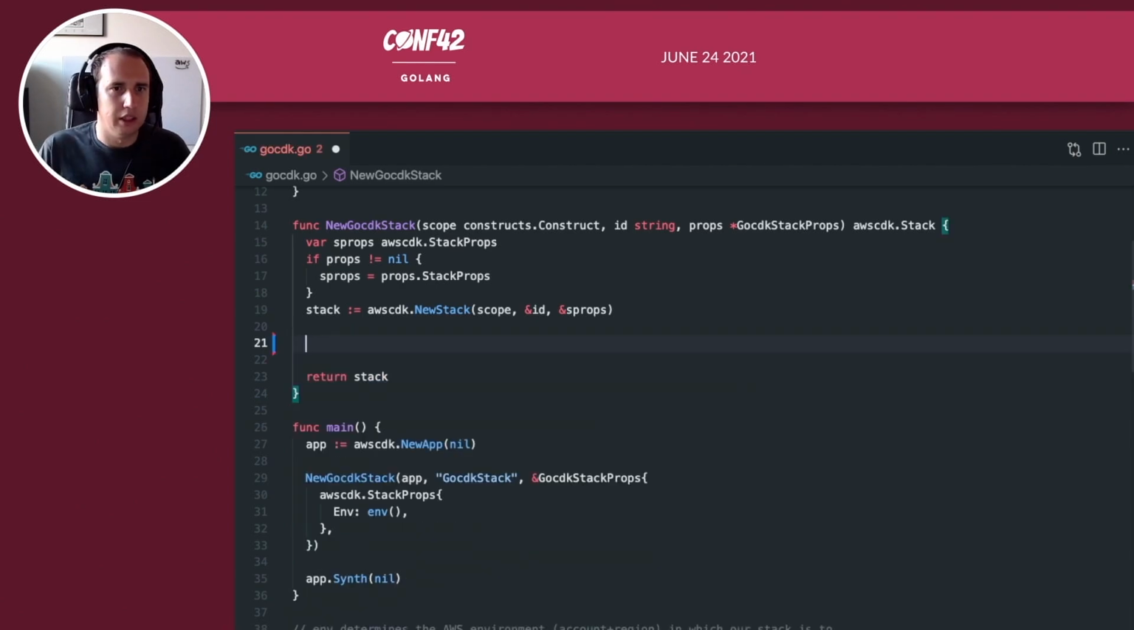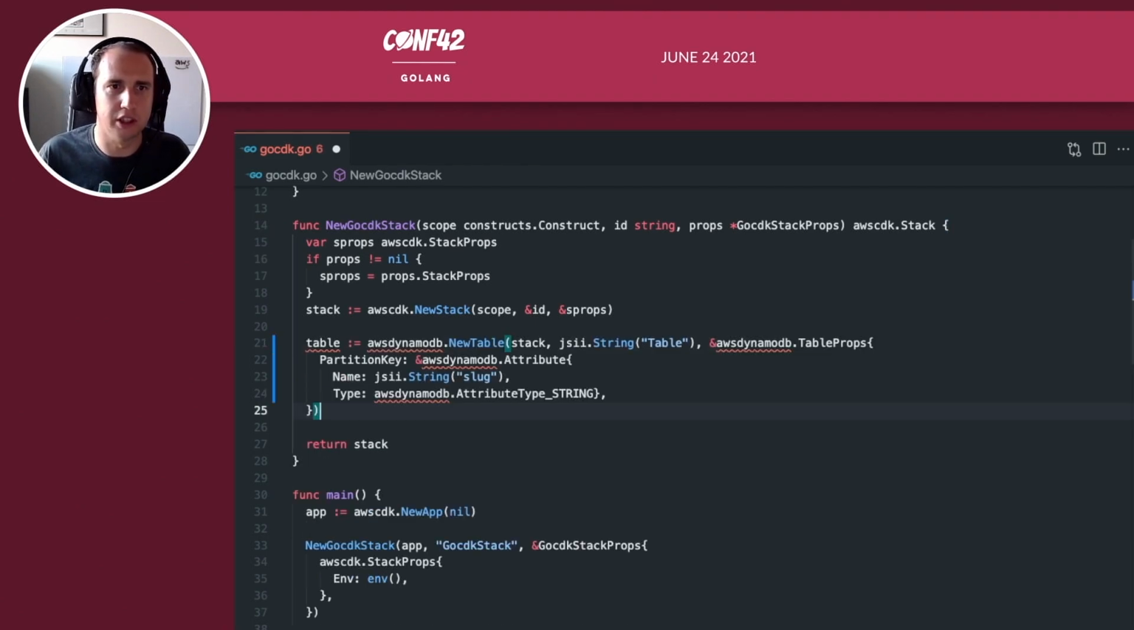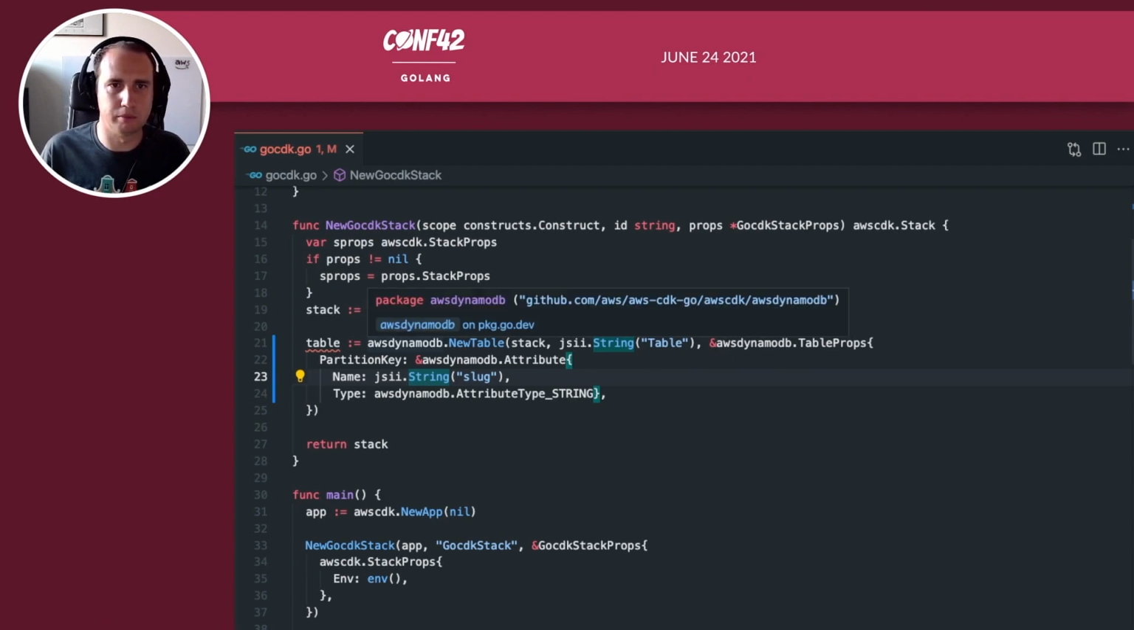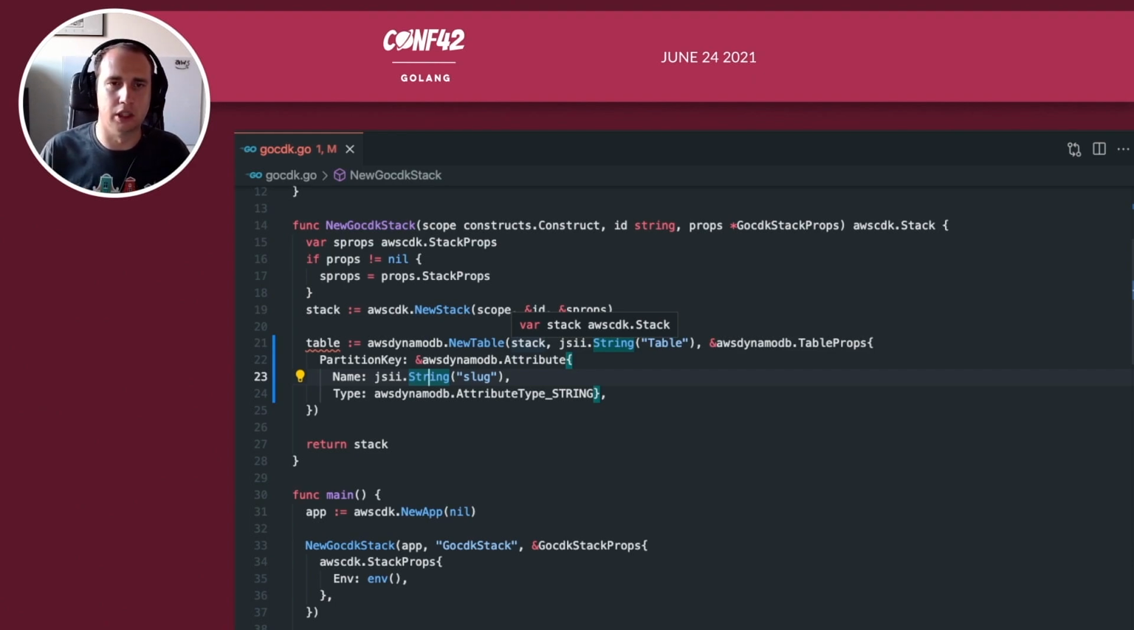So let's remove this. If we look at our architecture, the first thing that we want to create is a DynamoDB table. To save you some time watching me type, I've copied in some of the code that's needed to create a DynamoDB table. We create a variable called table, and we say awsdynamodb.NewTable, and we provide a stack. That's the stack that we're going to use. Then we provide a name. In this example, the name is table. And as you can see, the string is a jsii string.